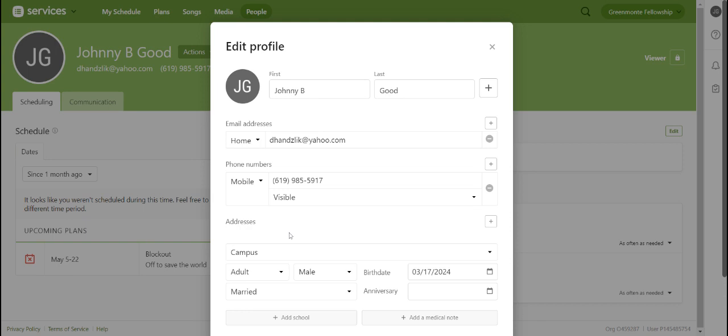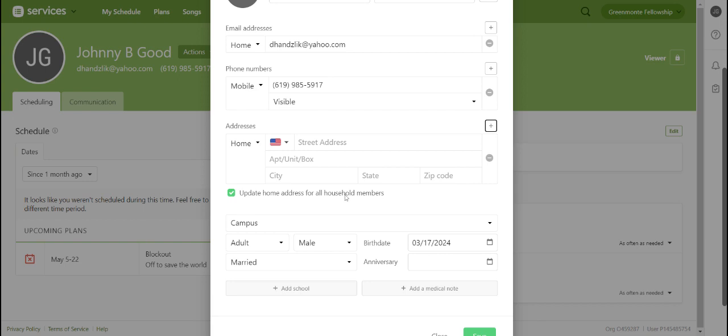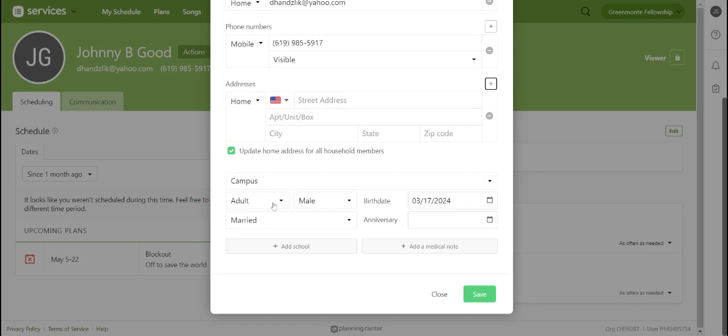Addresses, you can add your home address. That'd be awesome. You can add that in there just by hitting the little plus button. Don't worry about campus. We only have one. Choose your adult, not a child. Okay, male or female. Birth date. If you would like to put your birth date in, that'd be fantastic. If you'd like to put your marital status in, you can. If you'd like to put your anniversary in, you can. All this is obviously optional. When you're done, save. That was step number 1, people.